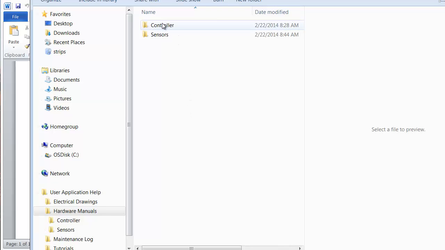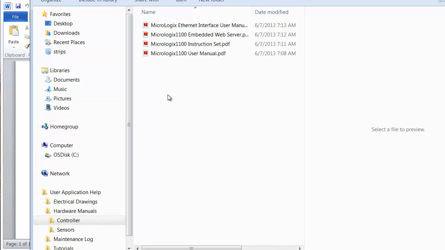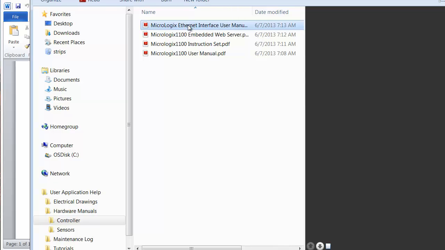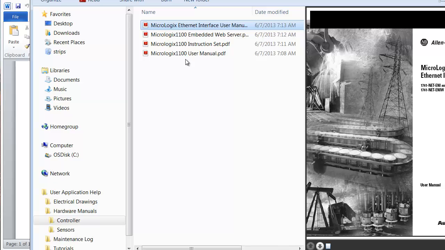And under hardware manuals I have controller. This is not the manufacturer's title for these documents. What I did was I opened up the manual, which was a 1761 something something -EN for English, etc. I looked at the name of the manual over here, and I changed the name of that manual to match this, because I don't care if it's 1761-UM001-EN or whatever. That doesn't mean anything to me. So I rename them to match the title on the cover.